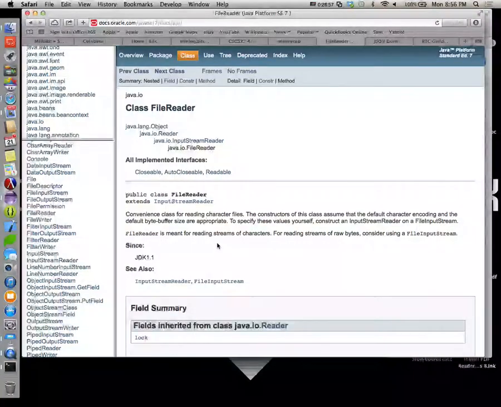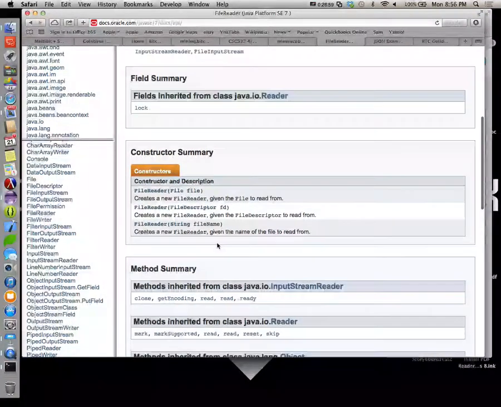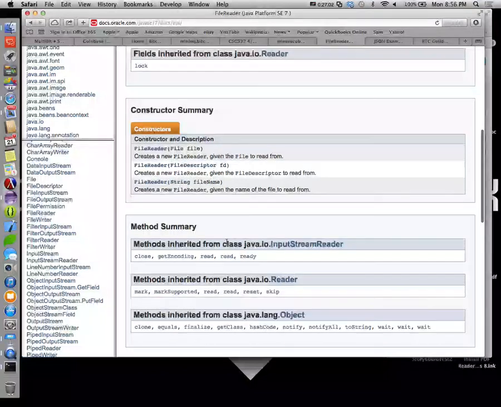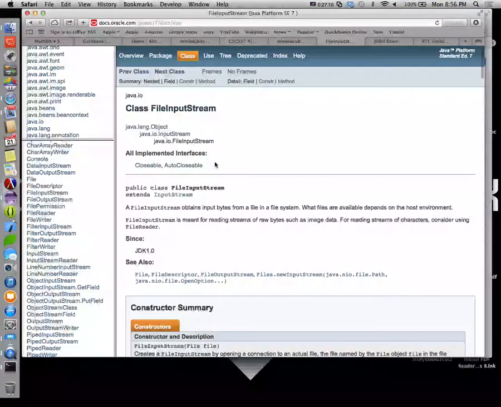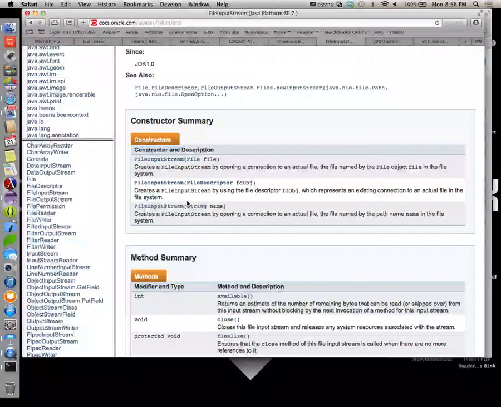We also have something called a file reader, which we could also do with its name, but we're going to use the file input stream. So here's the file input stream. Here's the constructor for it. One of the three constructors takes a string as a parameter. So we have three different constructors, right?